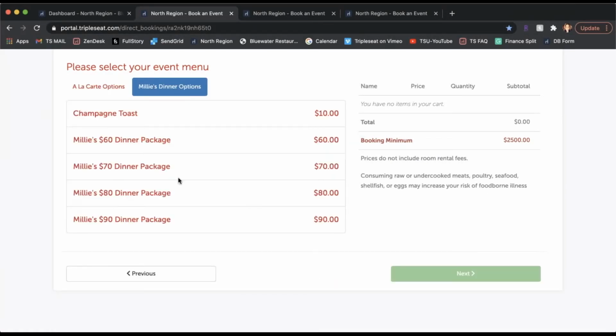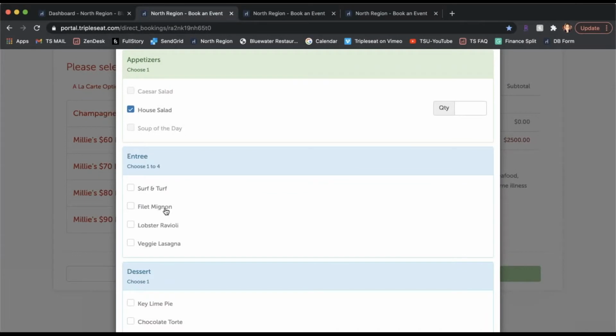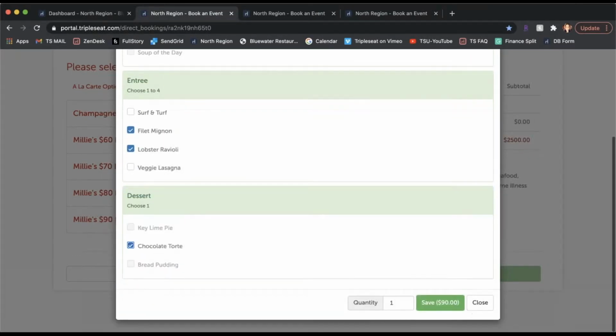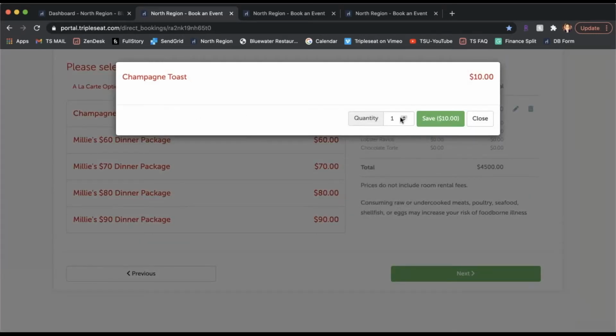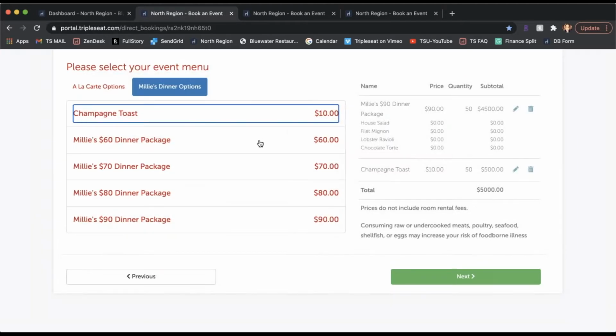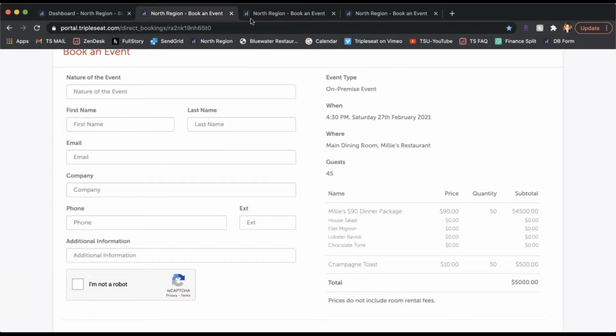So in this example, I am going to select a dinner package. I'm going to check off a few different options and enter in the quantity, which is 50, and then I'm going to click save. Let's add a champagne toast to this order, quantity of 50, and then I'm going to select save. So on the next page, they will enter in their personal contact information.